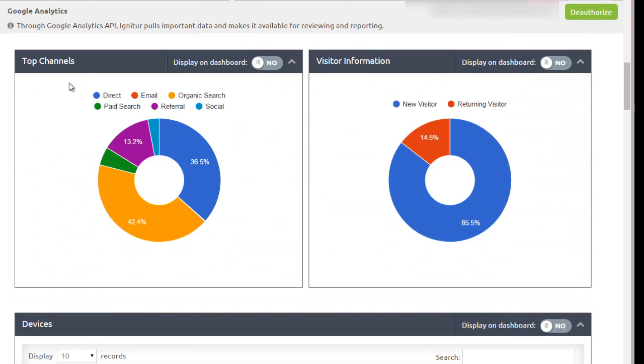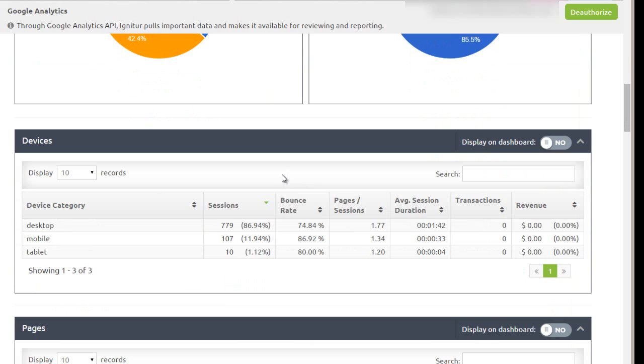Let's scroll down to the next. Here I have some great circular graphs. I have top channels and visitor information. And any of these I can hover over and get a closer look at the information. Next you can see the devices from which I'm getting traffic. You can see the desktop, mobile, and tablet are the main devices that people are using. This is really interesting to me because I know that mobile usage is continually increasing.